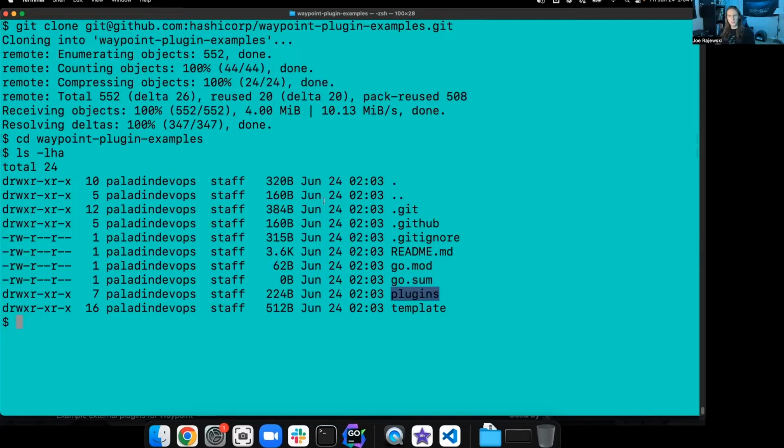There's also a plugins path, which contains some examples of plugins. We're not going to look at that right now. We're going to focus more on generating code for a new one. But if you need to check out some example code for a plugin, you can check there, or currently at the Waypoint repository.